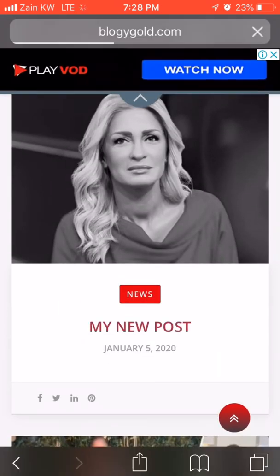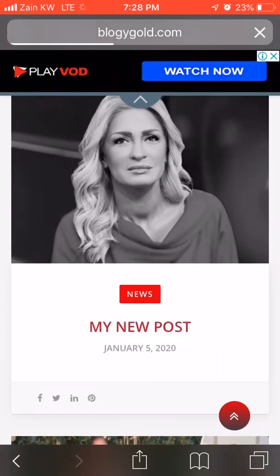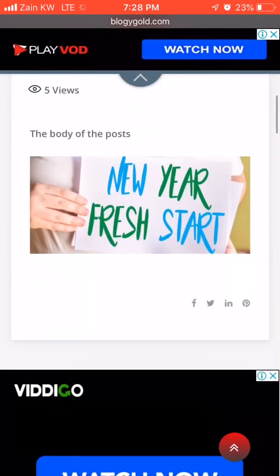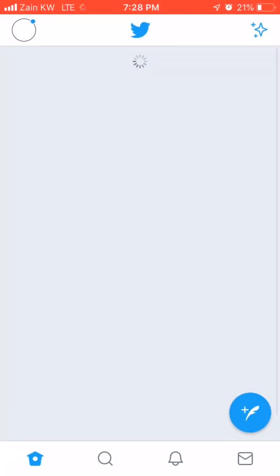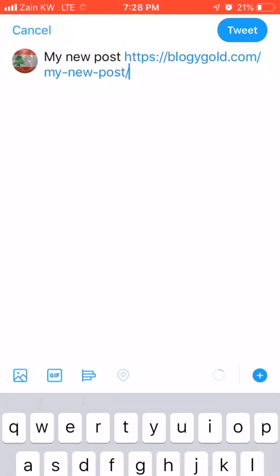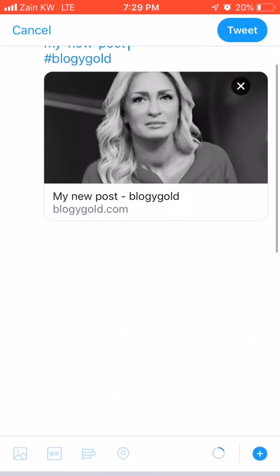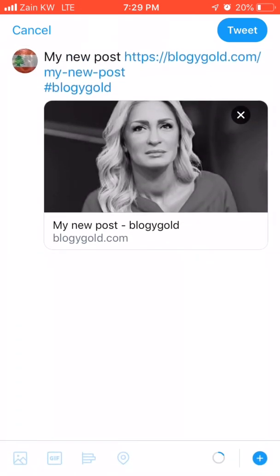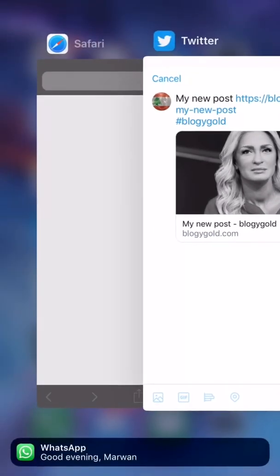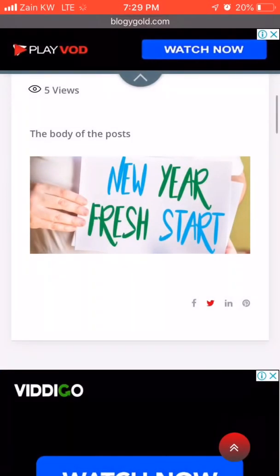Now you click on the post, you can read the post, and you can share it on Twitter, for example. Click on Twitter. It will open your account in Twitter immediately. So you can see the image is coming here, and you can click tweet, so everybody can see the post like this. See the description, my new post, it's coming here, so you can change it, and you can change the image as well from this location.